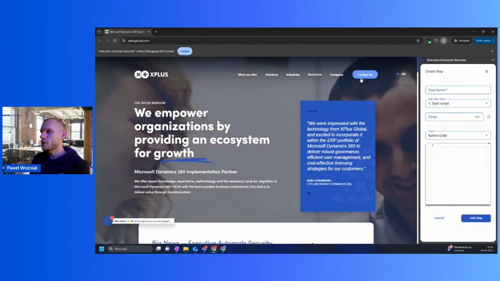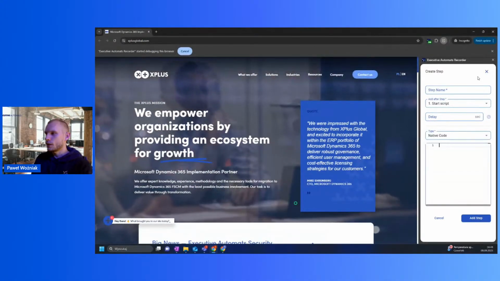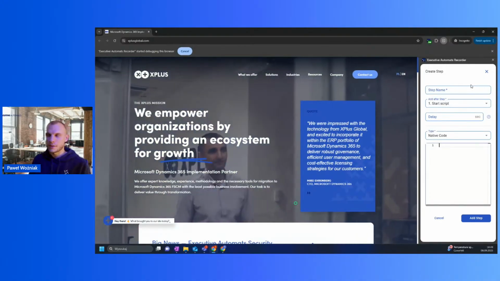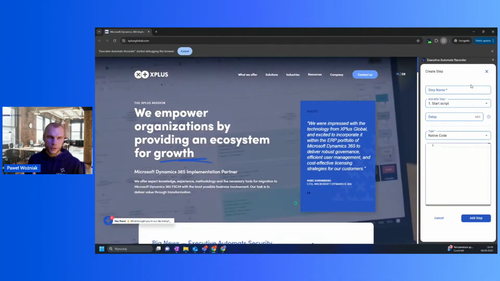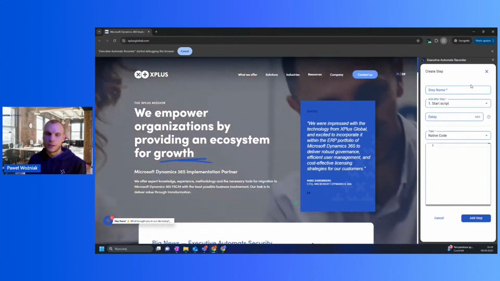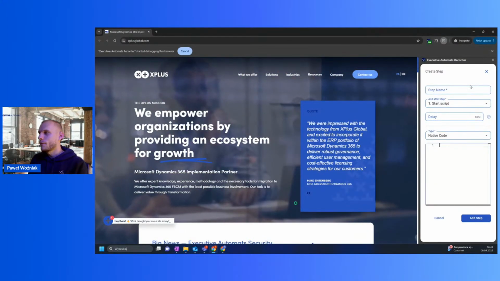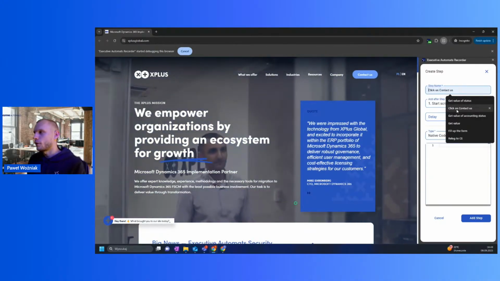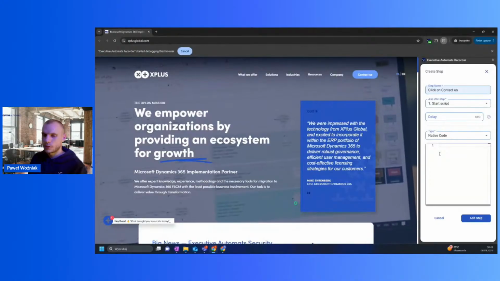So let's imagine that I would like to record clicking on Contact Us, but the step is not created with classic recording. So then it means I need to find other solutions. For instance, I can use Puppeteer to automate this step. So let's name the step "click on Contact Us," and how to write the code.